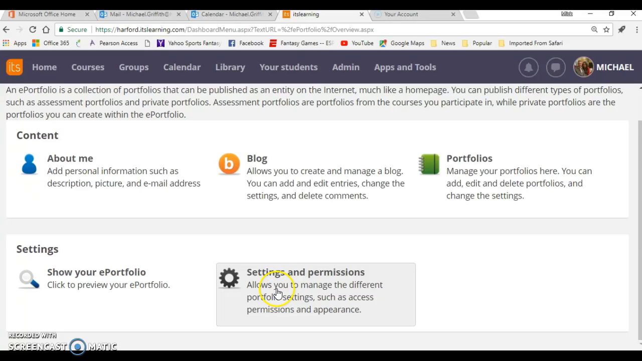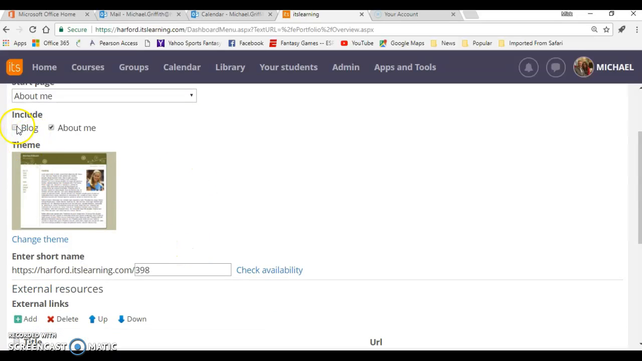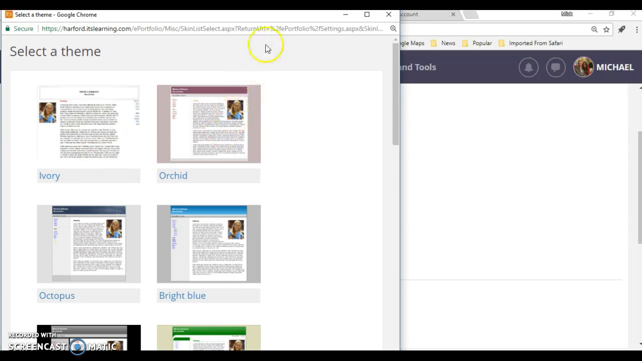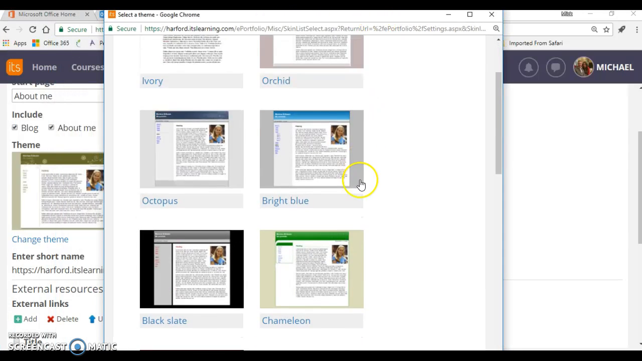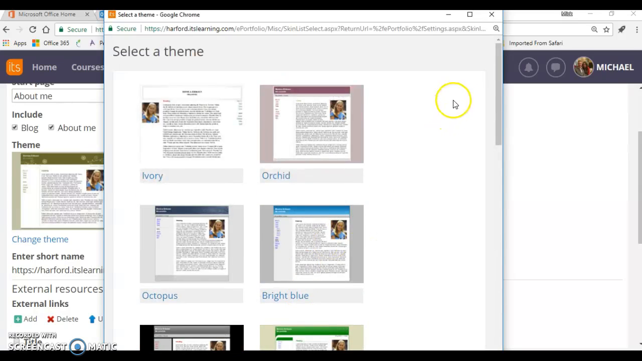Also, within the settings, permissions are very important, because in the settings and permissions is where all the visibility happens. They can choose their start page here, what they want to include in their portfolio, whether that's just the About Me or an actual blog as well. And they can change all of the themes and the different looks of the portfolio itself. So they have these options that are included.